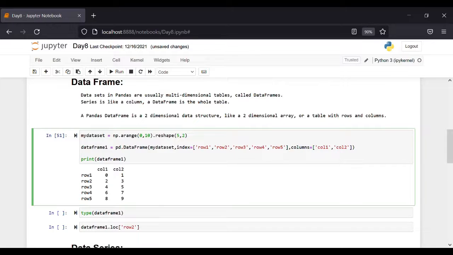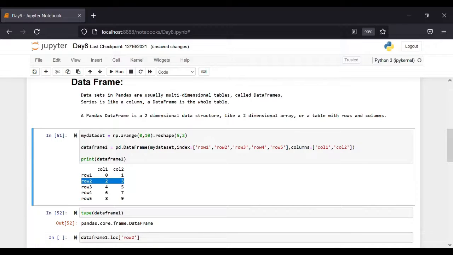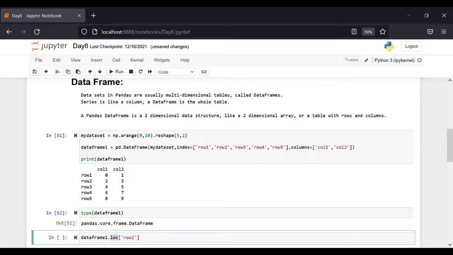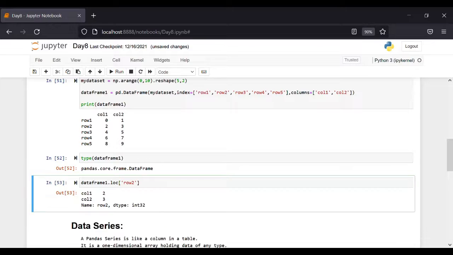So let's check the data type of a data frame. It is pandas.core.frame.DataFrame. Now if I want to access a particular row of the data frame, we can access it with loc. This is the short form of location, I think. So okay, df1.loc of row 2 I have given. So row 2 will give a particular row. It will give both the columns it has.